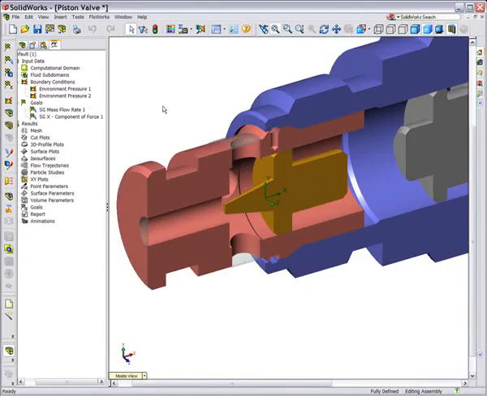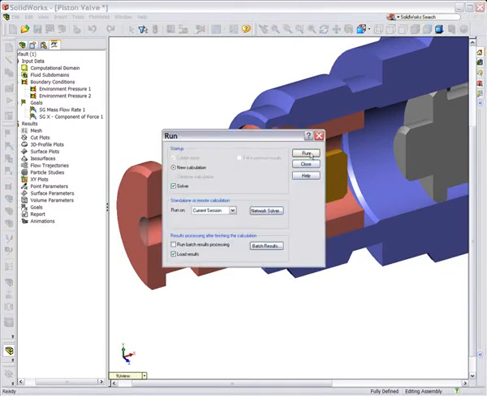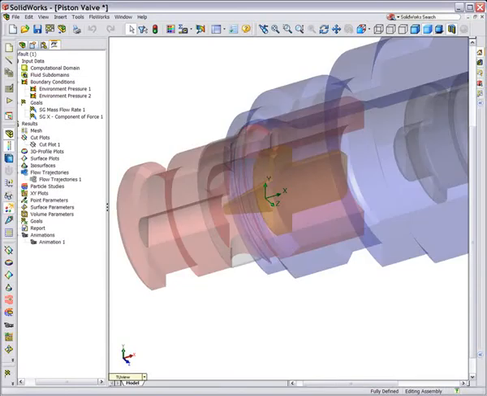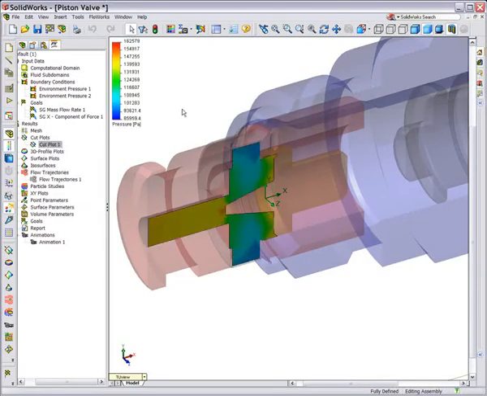Once the setup is complete, it's time to run the solver. Once the solution is completed, we'll take a look at the results. For this model, let's look at the pressure distribution as a section plot. We can zoom in to see the contours clearly.